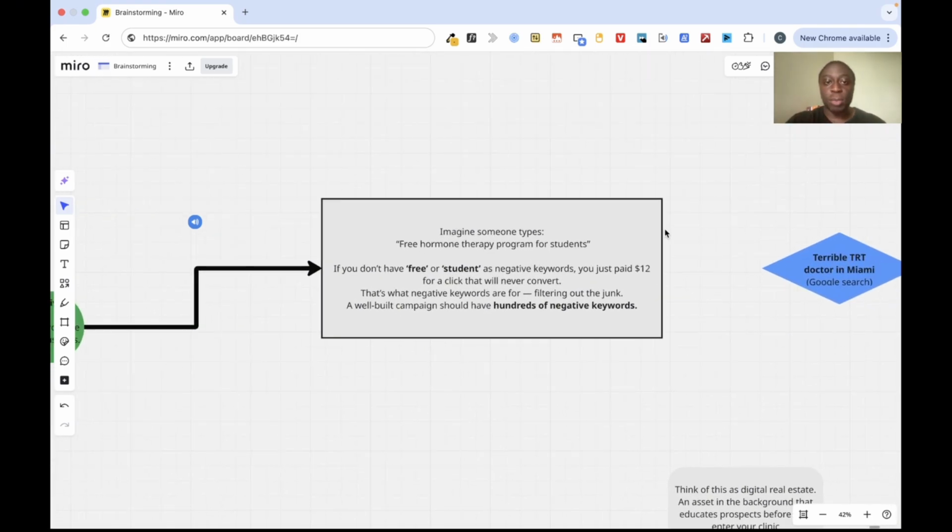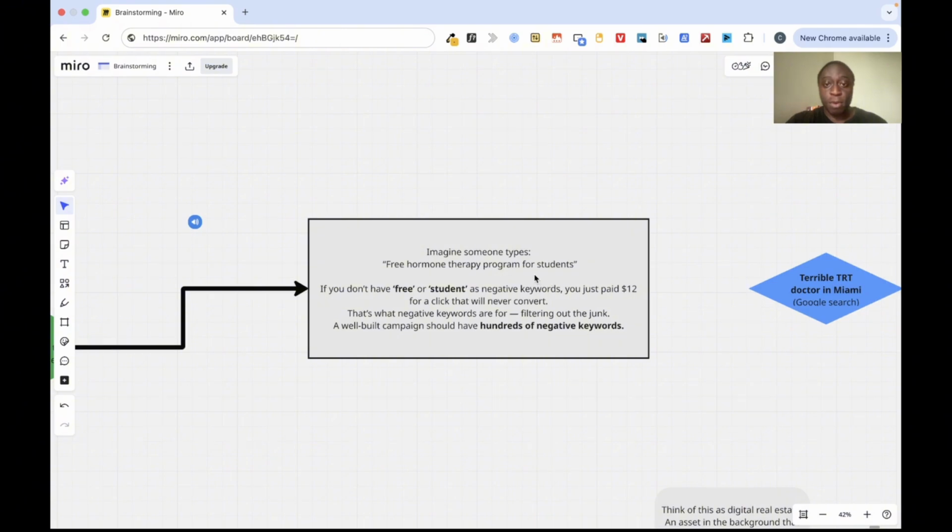So let's imagine someone types in "free hormone therapy program for students." Of course, they're looking for free and they're a student on the younger end. So you wouldn't want to be showing up for that search. If you don't have the keywords "free" or "student" as negative keywords, you just paid whatever the cost is, $12, $20, $30, $50 a click, depending on the location. That will almost never convert.